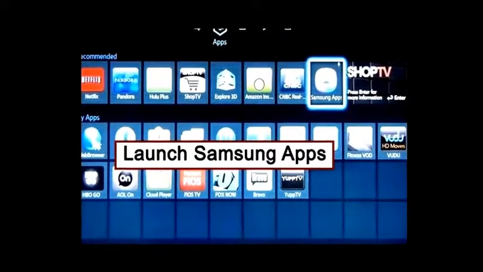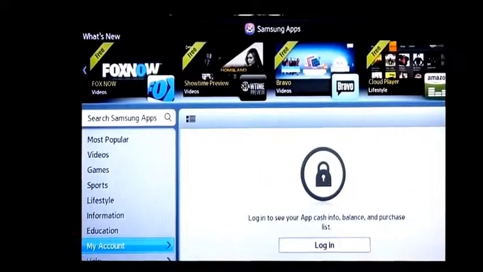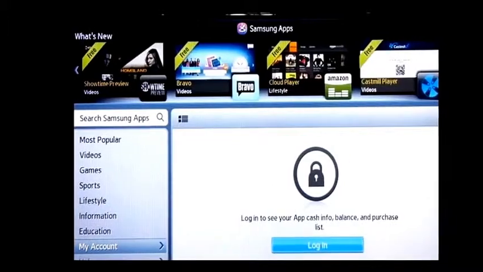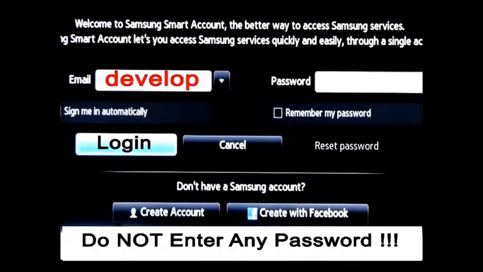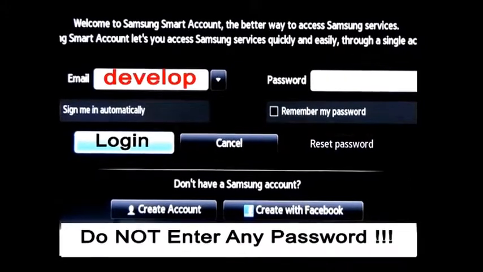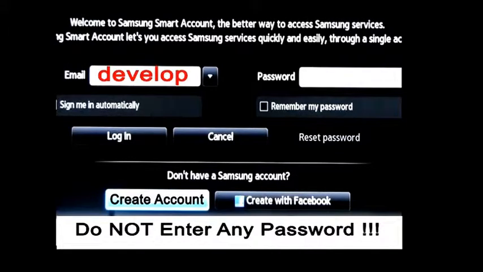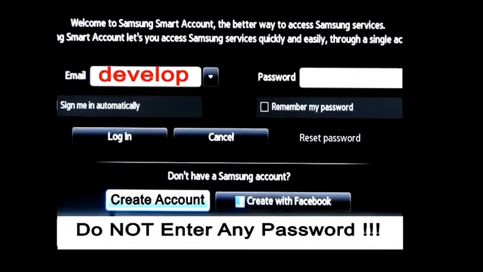at the top, which will take a second because it's going to load those apps, and a login screen comes in. So what we're going to do next is click on login, and you'll notice we're going to type the word develop lowercase, DEVELOP lowercase. We are going to leave password blank, hit create account, and bingo, we will have a develop account.